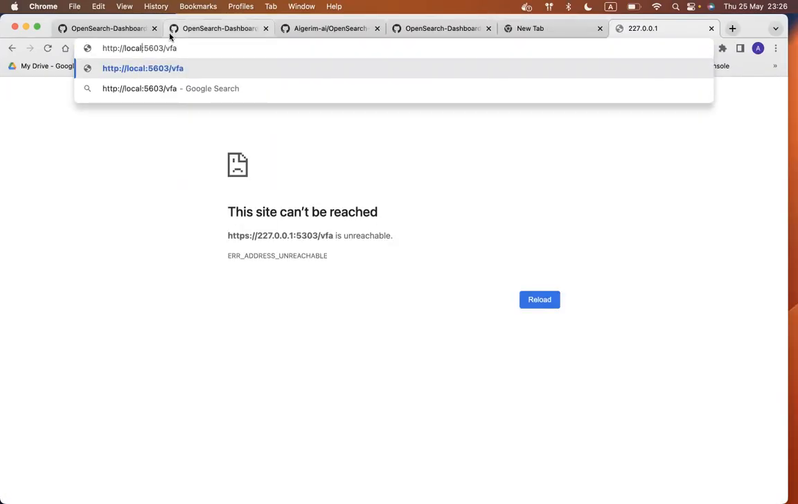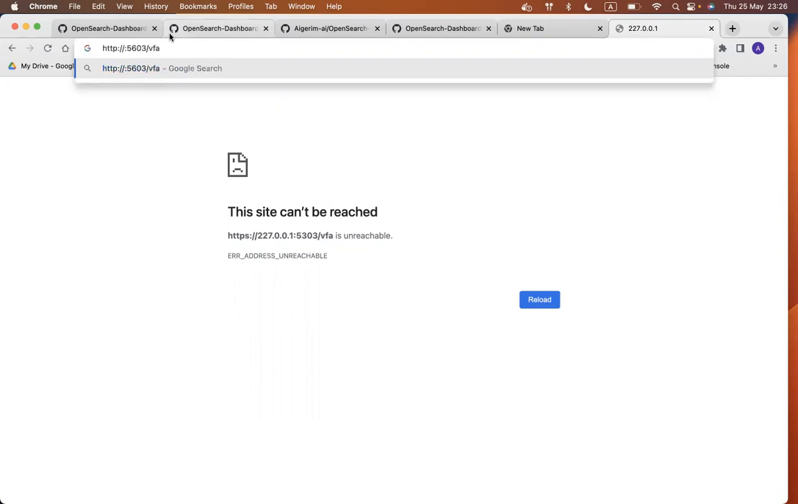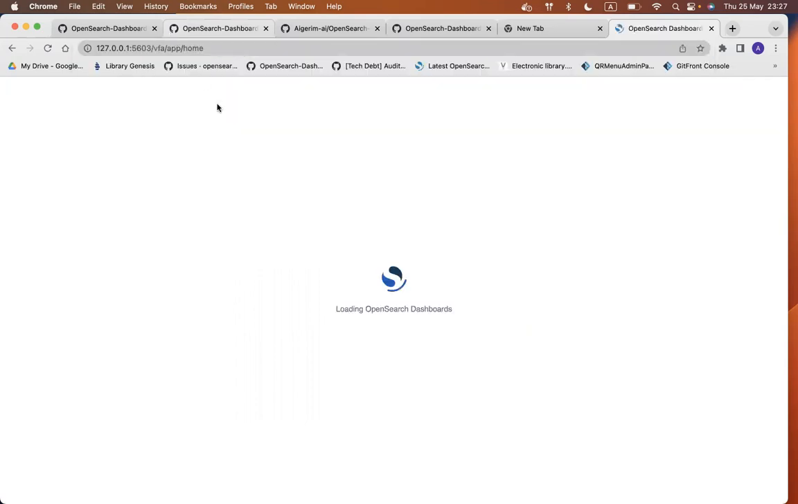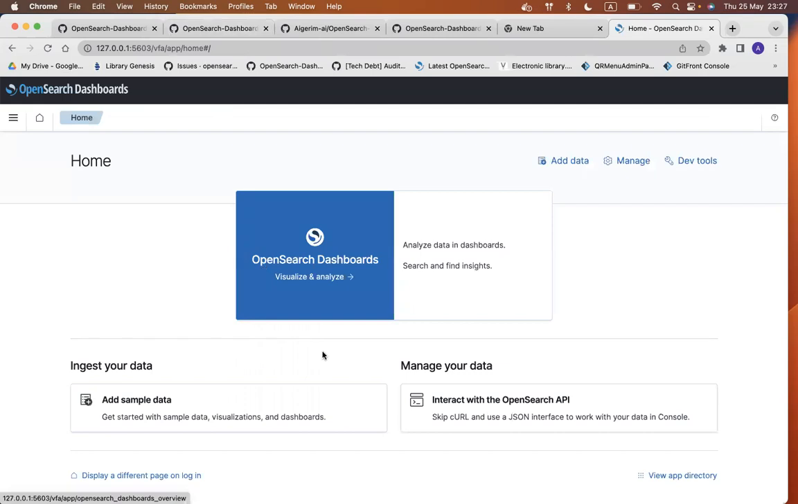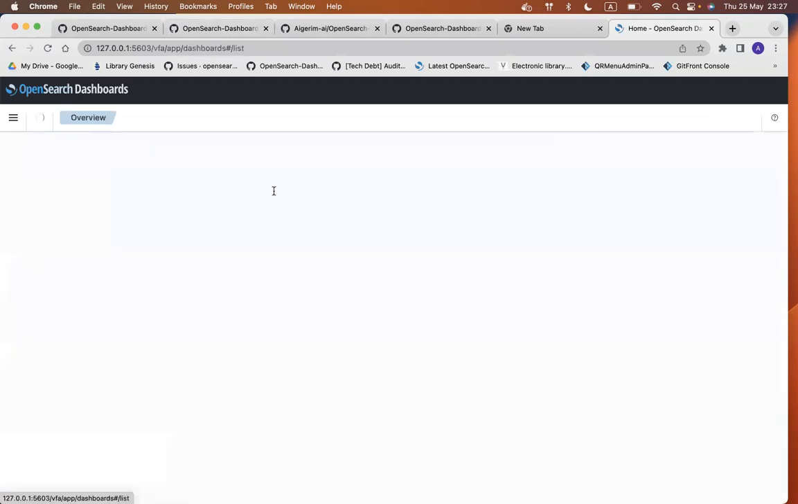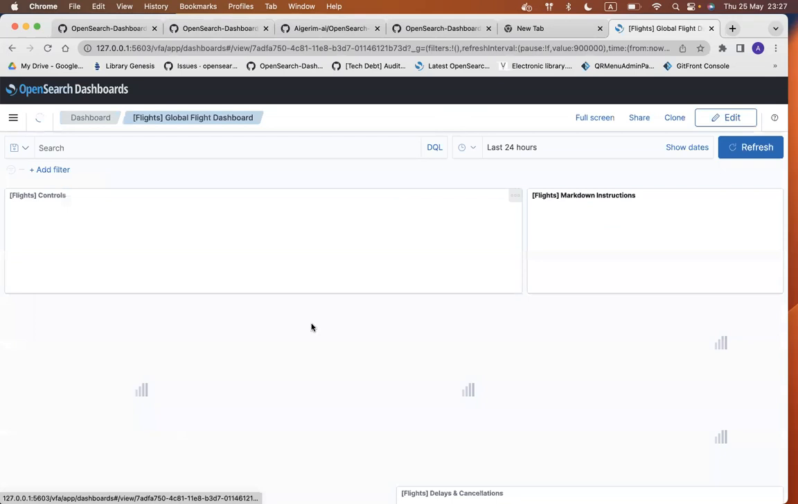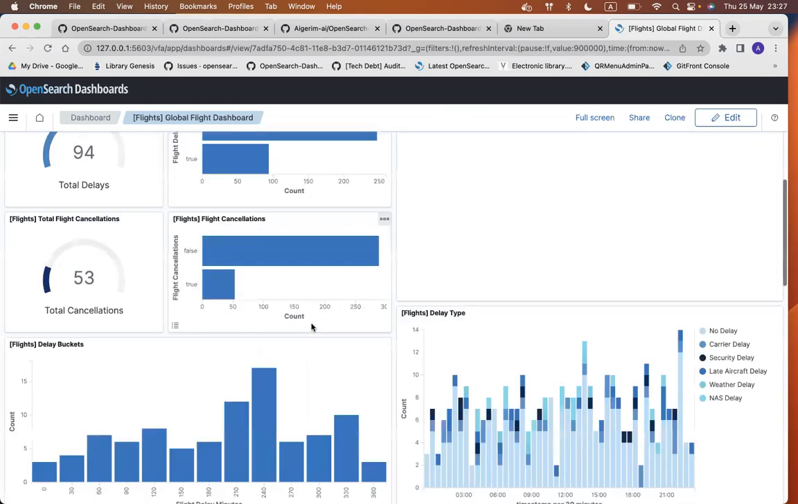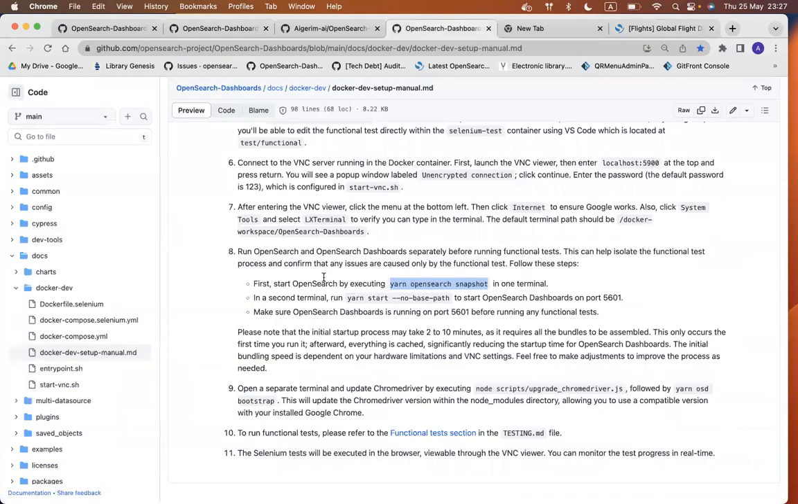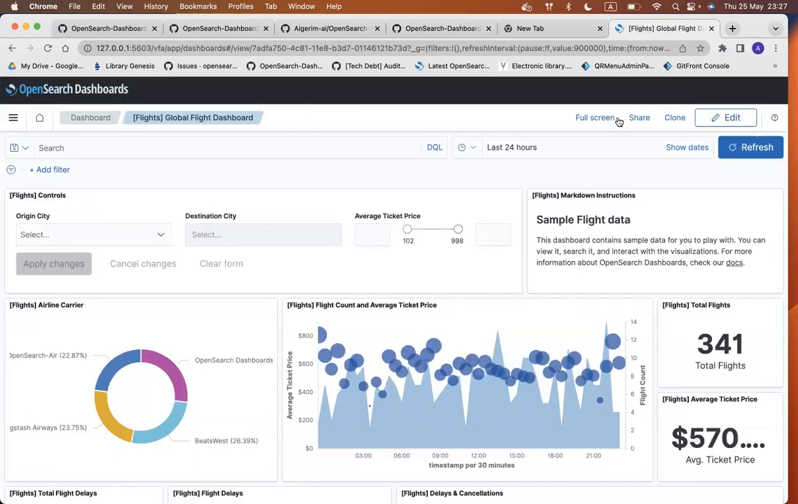Now change here, so 0.0. Yeah, so this is our Opensearch Dashboard. We have here overview, discover, dashboard. We can play a little bit here. And yeah, that's it. Thank you for your attention. Goodbye.